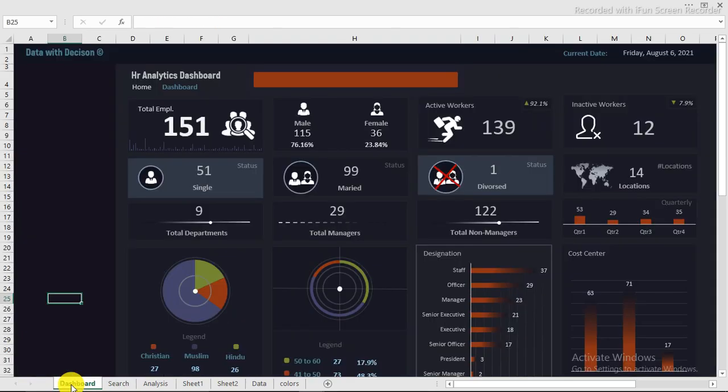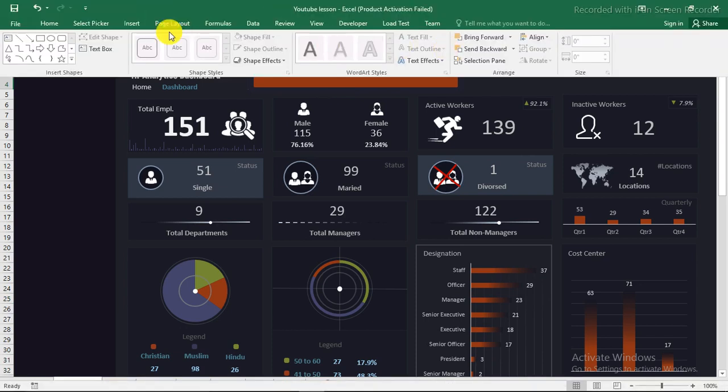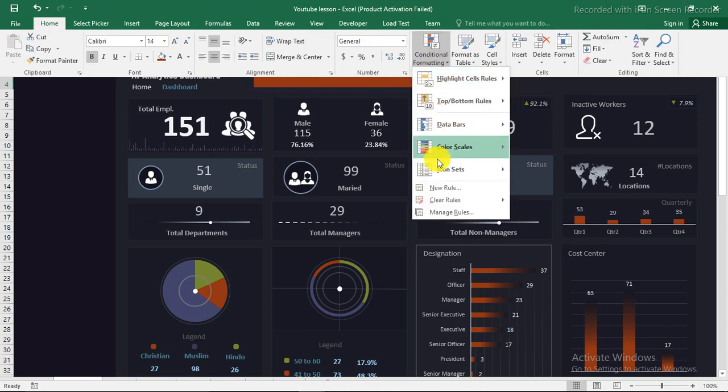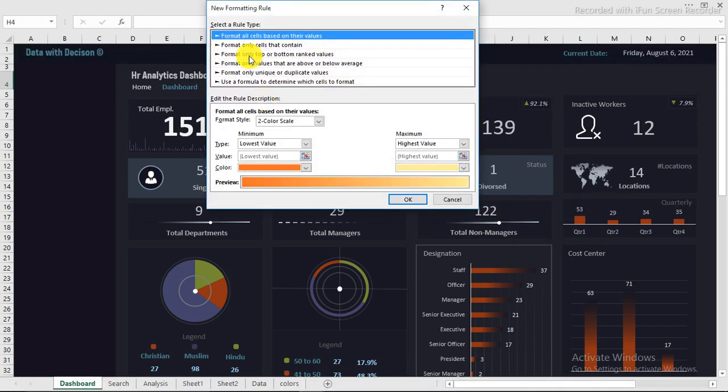So go back to the dashboard again. I'm going to click on this, and I'm going to go to conditional formatting. That is where we're going to do all the magic. So go to Home and hit conditional formatting, and make sure you go to New Rule, and from New Rule you're going to use a formula to determine which cells to format.